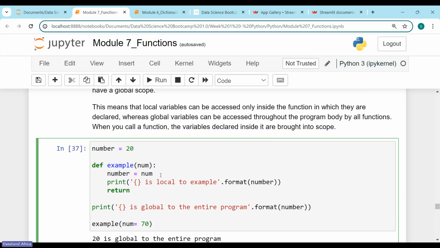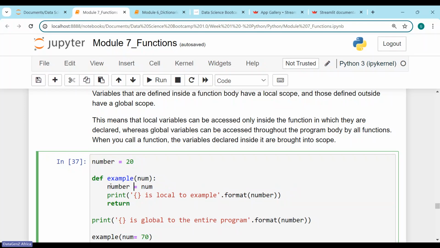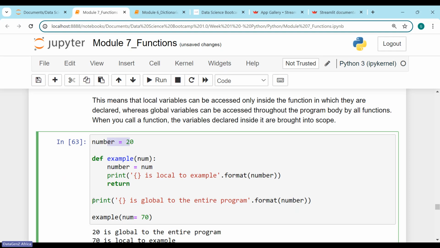So when you're doing your function naming, you have to be sure of what you're actually using to name your function, so that there won't be a conflict or misunderstanding in the code output. In this case, this one can only be accessed within this function, but this one can be used outside the function. So when you print this, you can see that 20 is actually global. That's why you're still seeing it used here, even though this function has been executed. But this 70 was supplied by a user, and when it gets here, the number is 70 and it prints the local example. I mean, 70 is local to example, and you have this as a local variable. I hope this is clear.